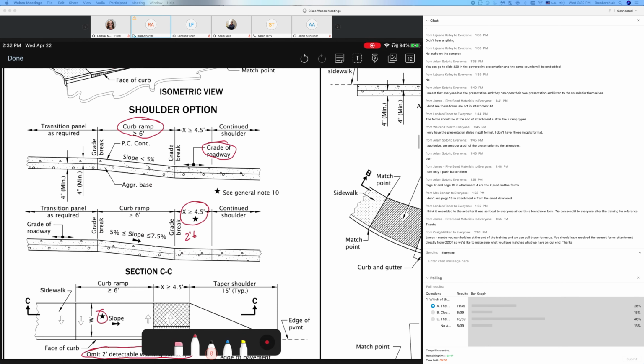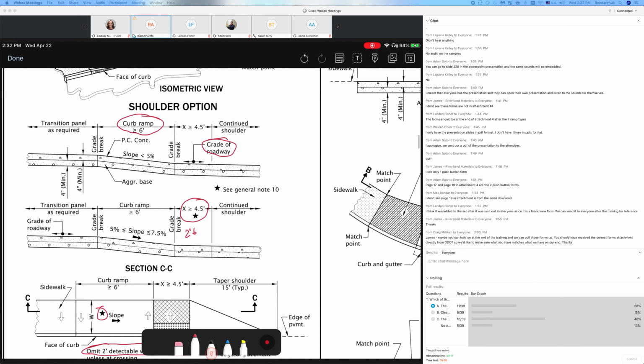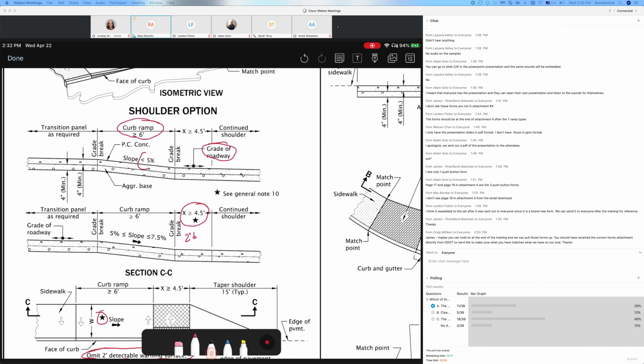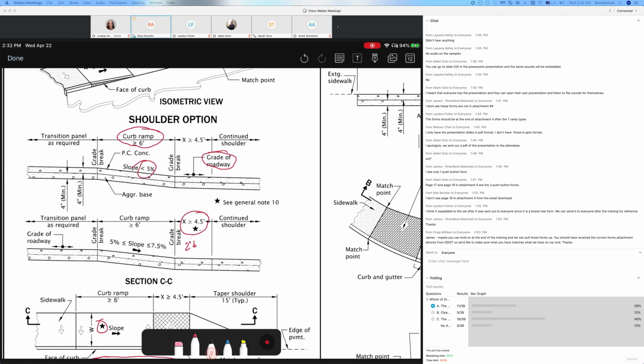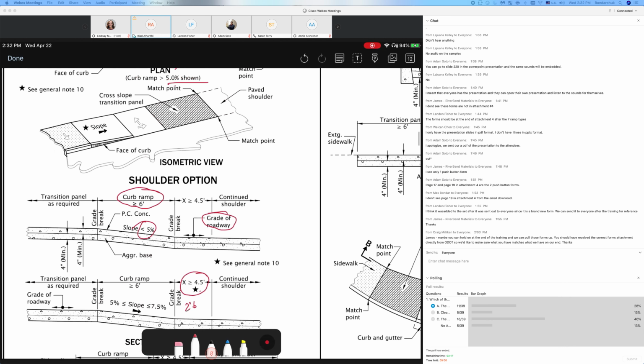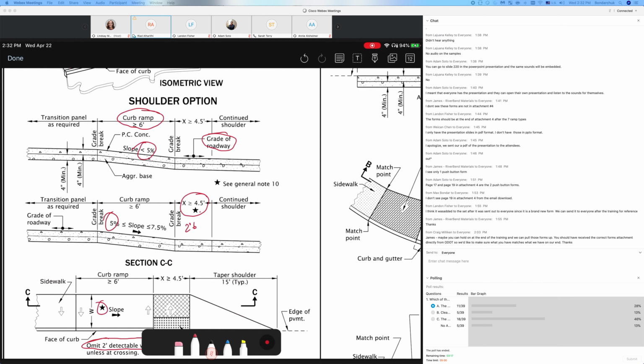Cross slope is different here. If you're assuming you have a dry sidewalk or transition panel as required, the difference is this: if you have a slope less than 5%, you come back and the slope matches the grade of the roadway. Here you come back to the slope of 1.5. If it's between 5.5 and 7.5, because you cannot go more than 7.5, then you need to go to the 1.5% slope.